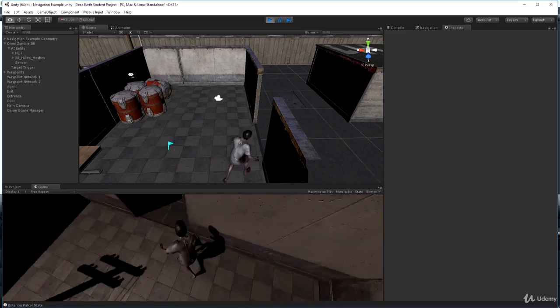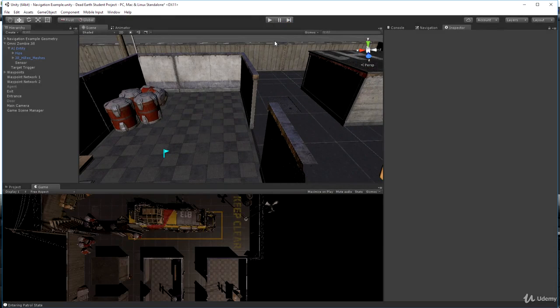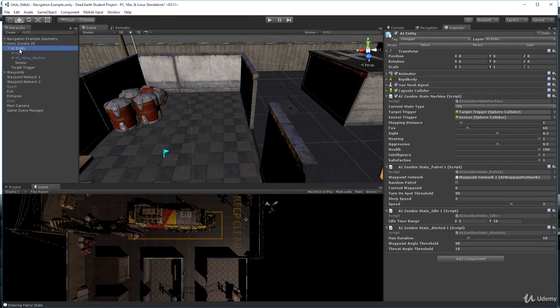No, that's not working right. No, that's not working right at all, is it? Let's have a look. What have I done? Yeah, I think I know what this is. Actually, I was talking complete rubbish earlier.